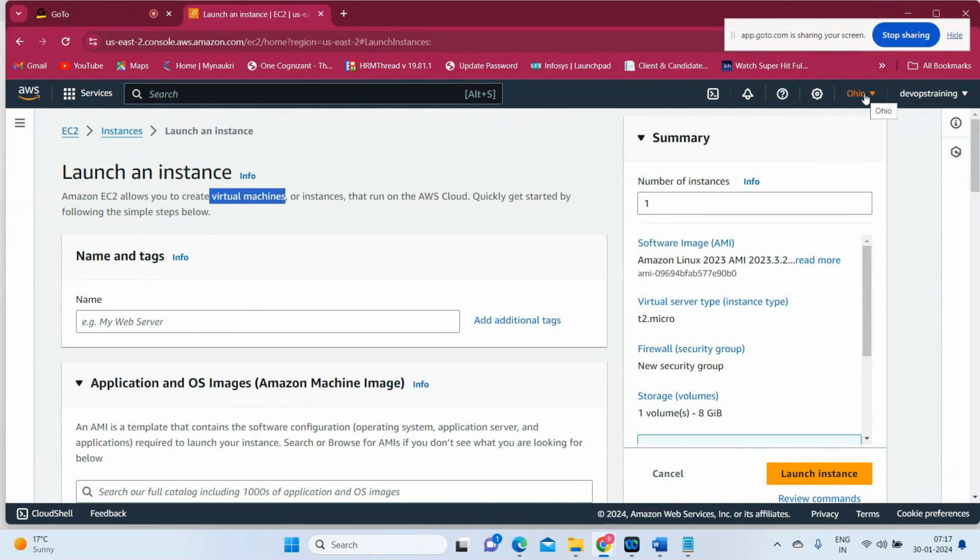Right? Now give a name which you can understand. For example, I am giving the name Linux machine. This is just for your understanding, to recognize what this machine is. So you can say it's a web server, a Linux machine, a production machine, a non-production machine, a dev machine, any name which you want to give the machine to identify it.